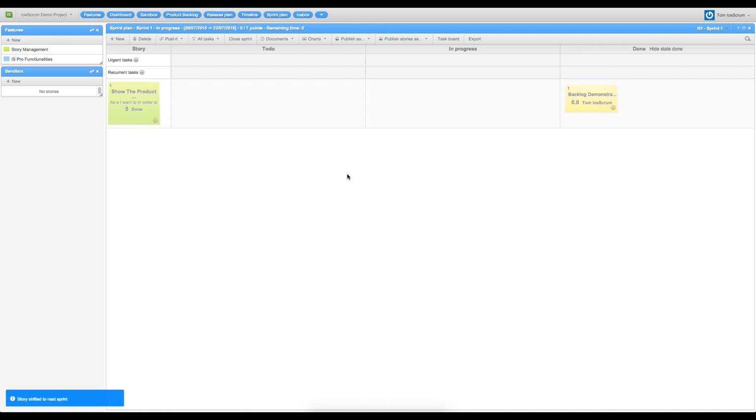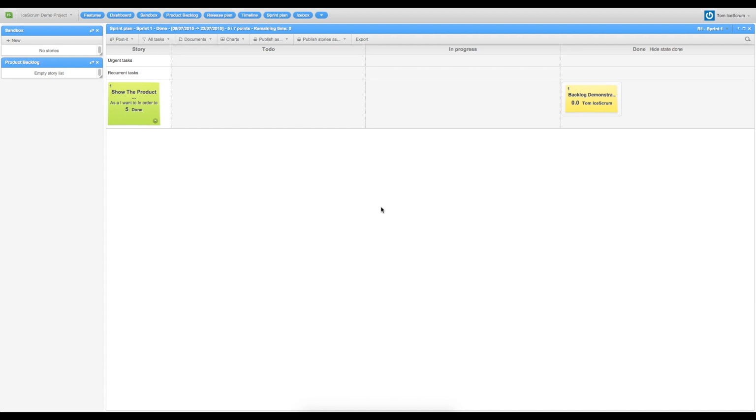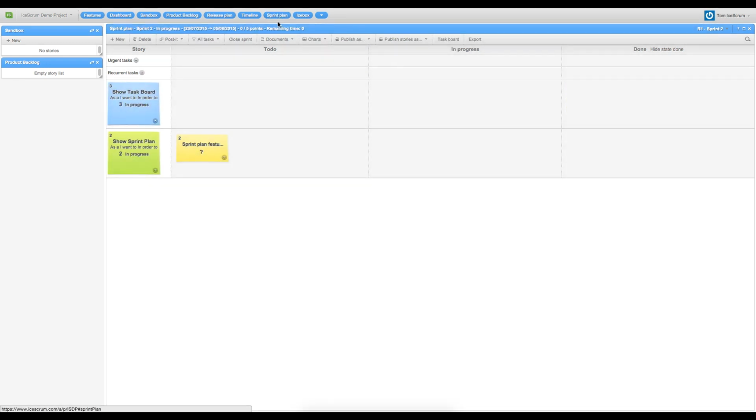I can now close my sprint 1 and start the sprint 2. The first sprint is now closed. We can move to the next sprint just by refreshing the page. The unfinished story is still available on sprint 2, so I move my task to in progress because I had to show you another feature.